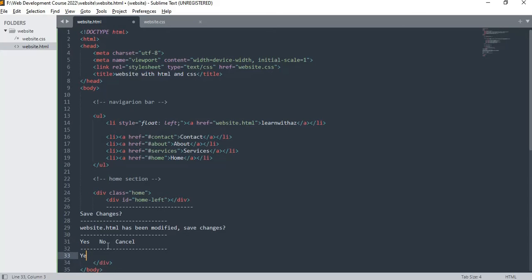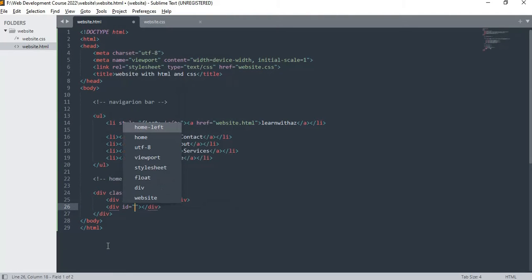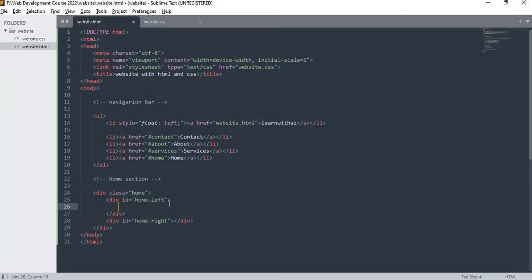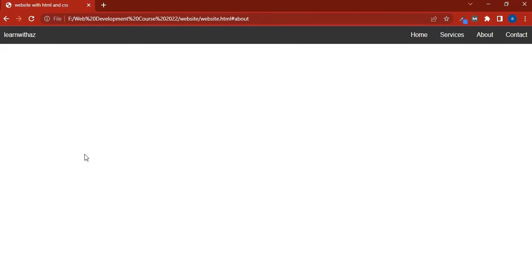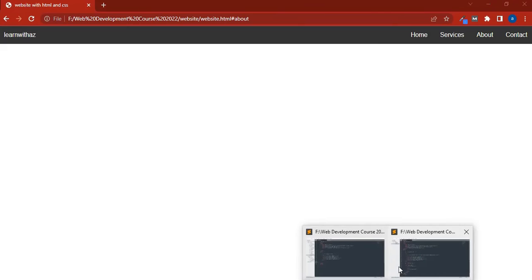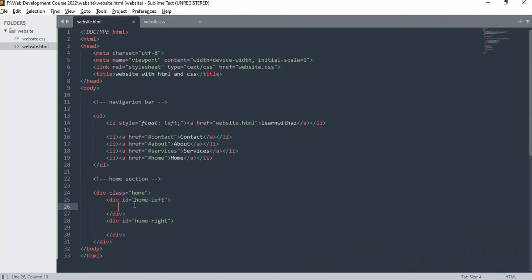Yes, so that's not working actually. So I simply write here div and id home right. That is our two sections, home left and home right. In home left I told you that we have here a heading, a paragraph and a button, and on the right we have an image. So for the left, first I write here heading 1.